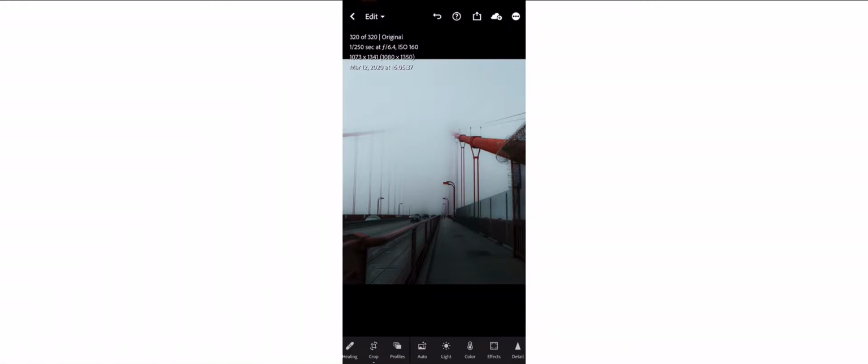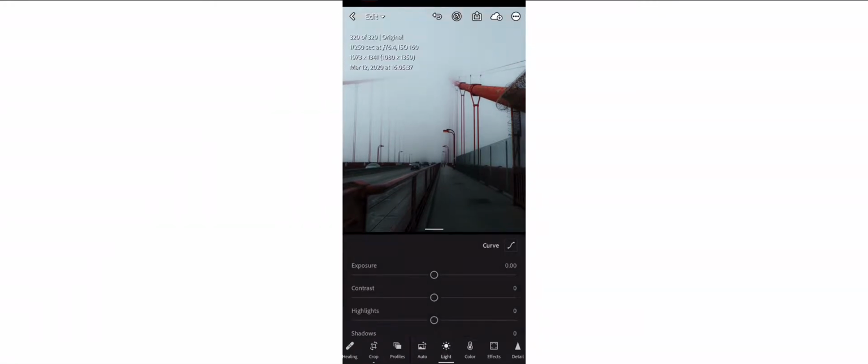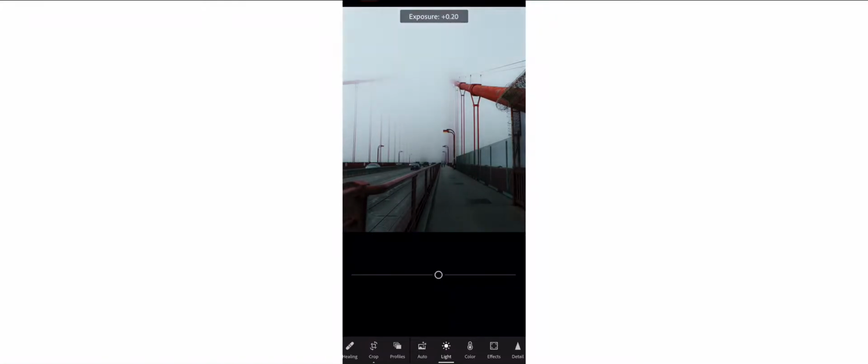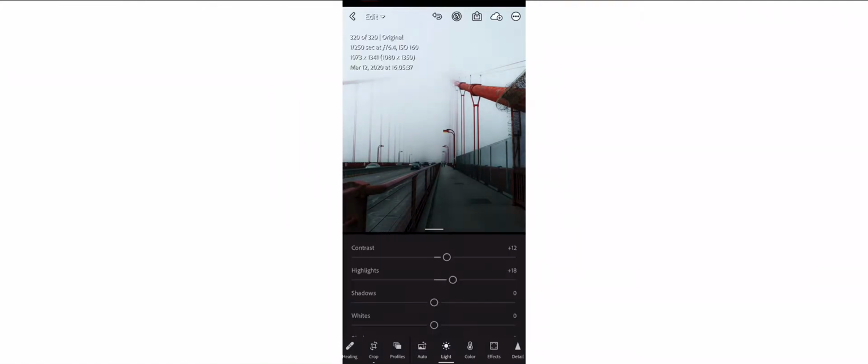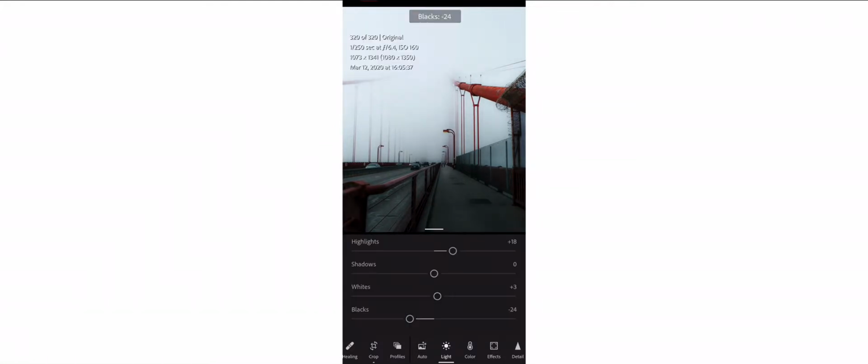Now I'll play with the colors and exposure. Since it's a dark photo, I'll do the exposure first, then contrast. For highlights, it depends. For some photos, you should always lower the highlights. For this one, I don't want to lower the highlights because I want the fog to pop. Then shadows, it's a dark photo, so I'll increase a little bit. Then whites, I'll increase a little bit. Then blacks, I'll lower a little bit because I already increased the contrast, so I don't want to increase the blacks.